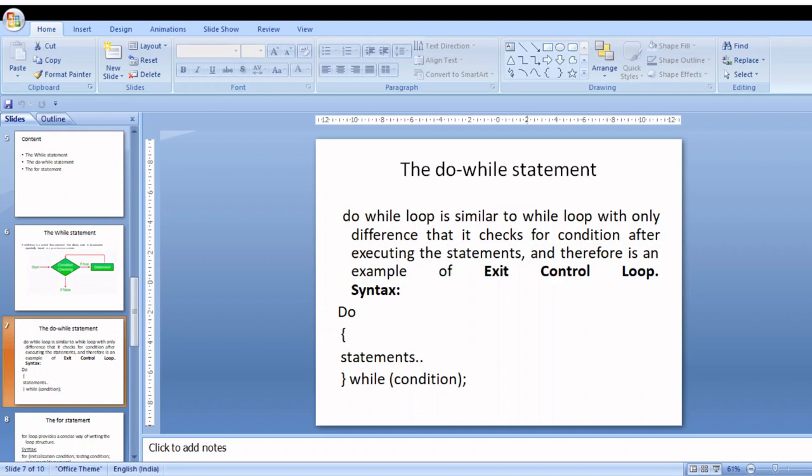It checks the condition after executing the statements. Here, in the case of the while statement, before the execution of the statement itself, the condition will be verified.